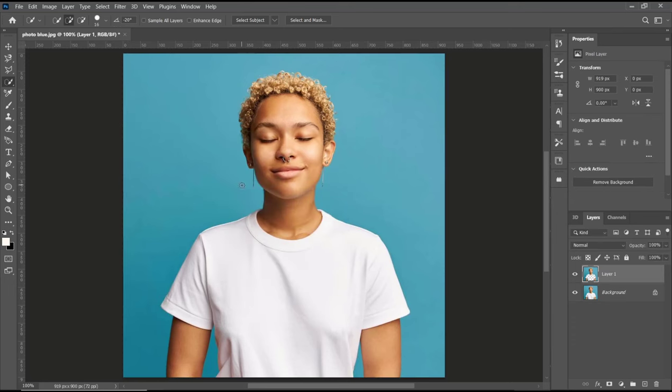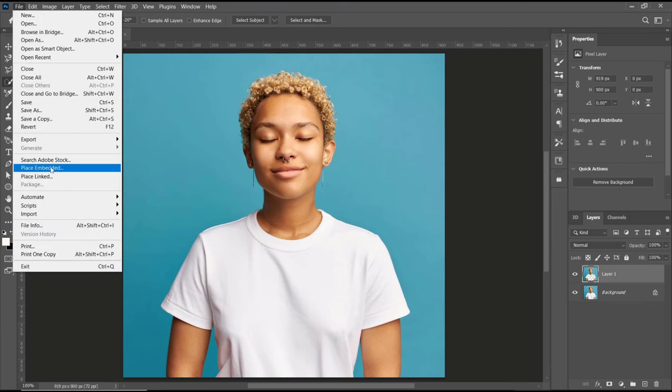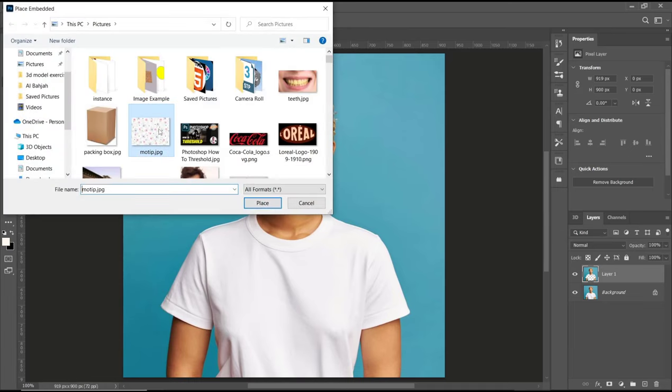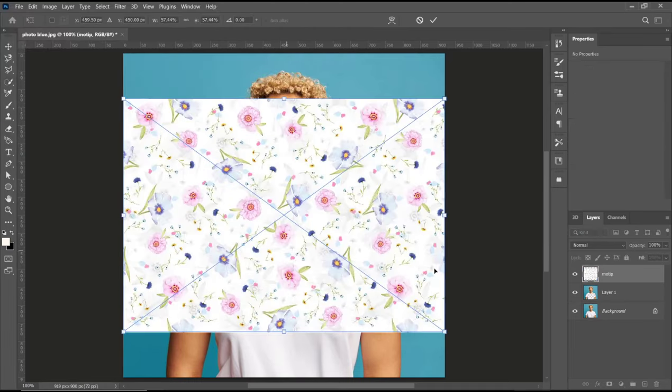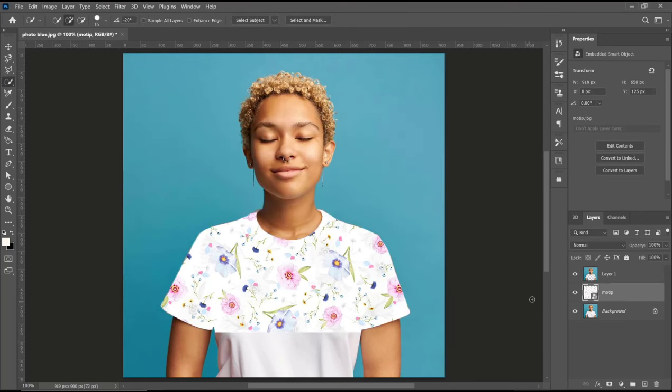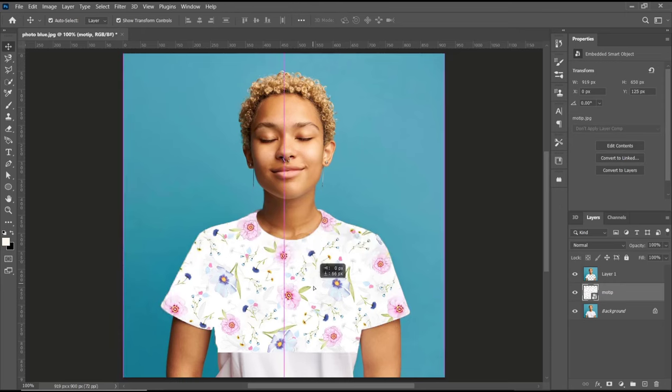layer. Next we need to insert the texture. You can click File, go to Place Embedded. I will use this texture, click Place, and then move this texture below layer one. You can use the Move tool to move this texture to the bottom.